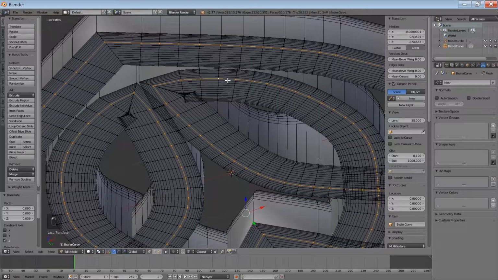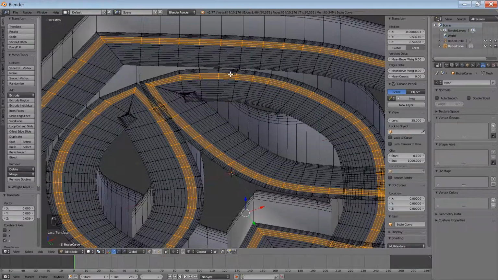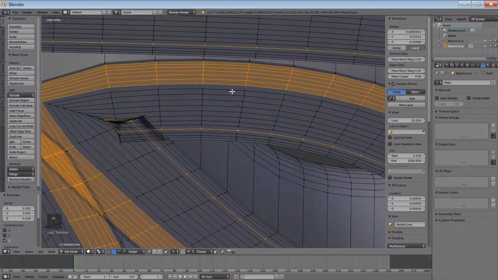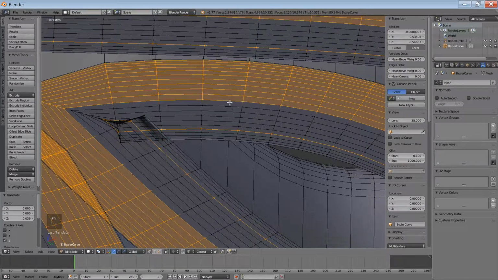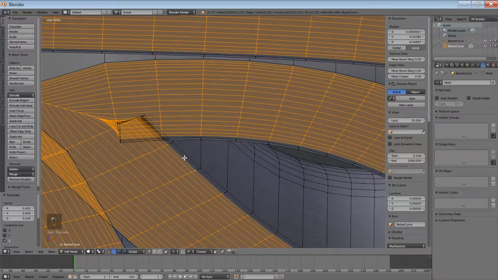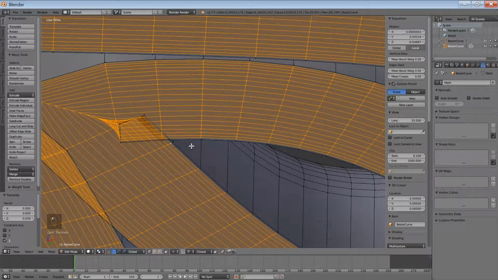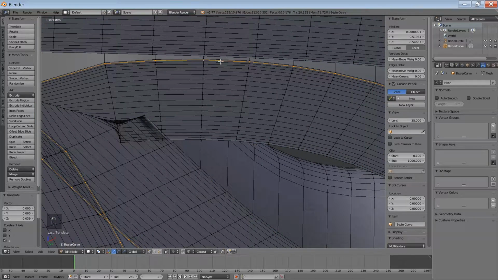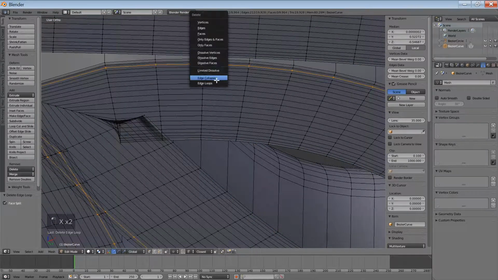These edges down here are unnecessary because this is a flat surface, so I'm just going to go in here, select all of these edge loops, and just delete those edge loops. Oh, right. That's right, I have to do it one at a time. Edge loop, edge loop.